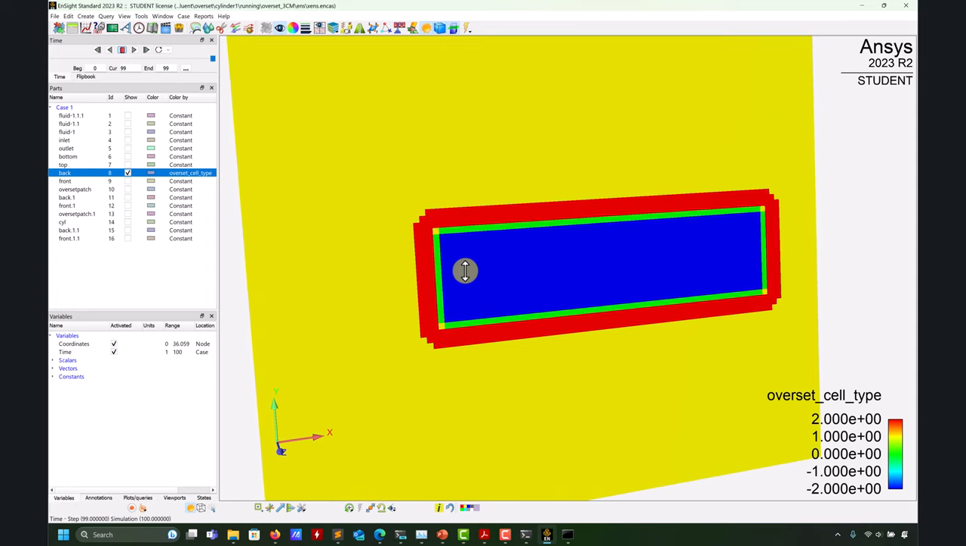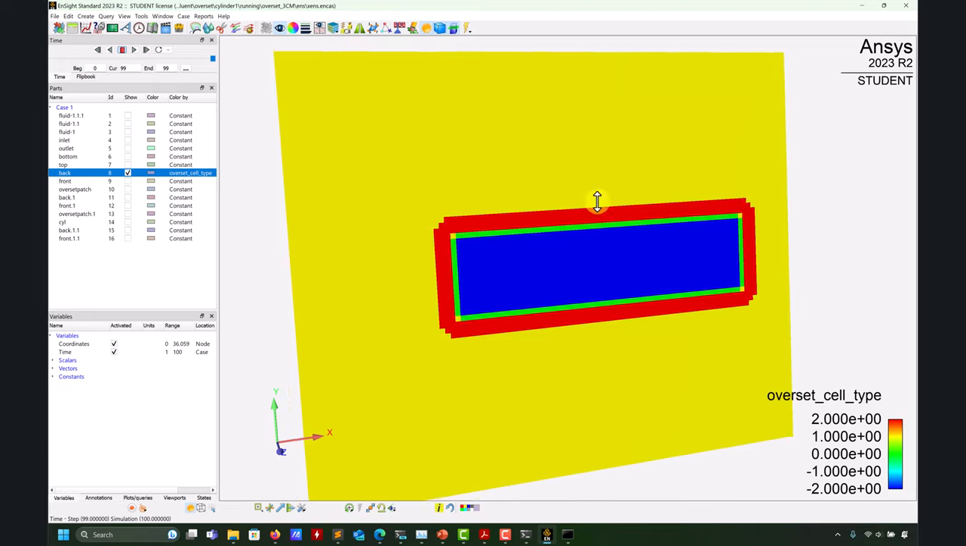So you have donor and receptor cells. So 2 will be donor cells. That is, these cells are giving information to another mesh, and 0 is receiving information from another mesh. Then you have -1, which is orphan cells. Cells that are disconnected, that in this case we don't have. So that information is also exposed here. So see that here, you can see that we have a hole, okay? And then you are receiving and giving information to another mesh.